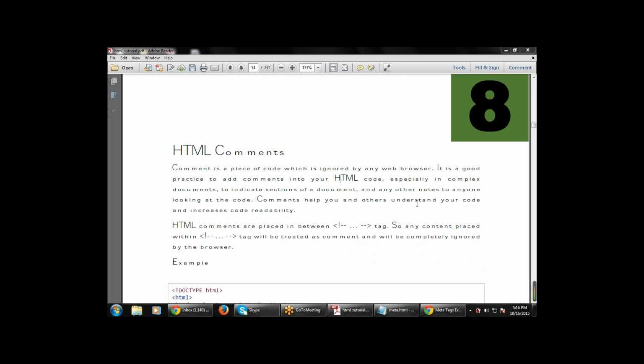Session again. So next is chapter number 8, the HTML comment, that is, how to give HTML comments. Comments are a piece of code which is ignored by any web browser. That means comments are not executed by the web browser.